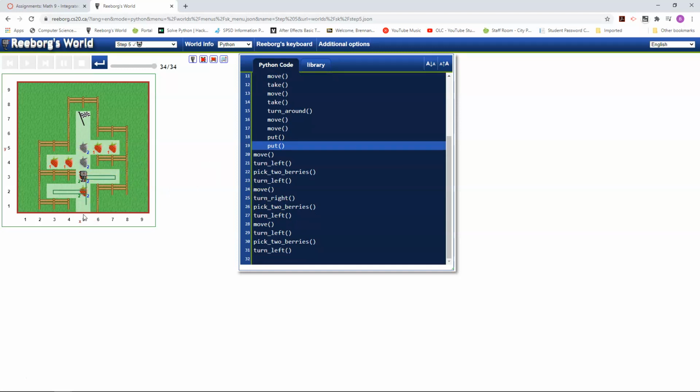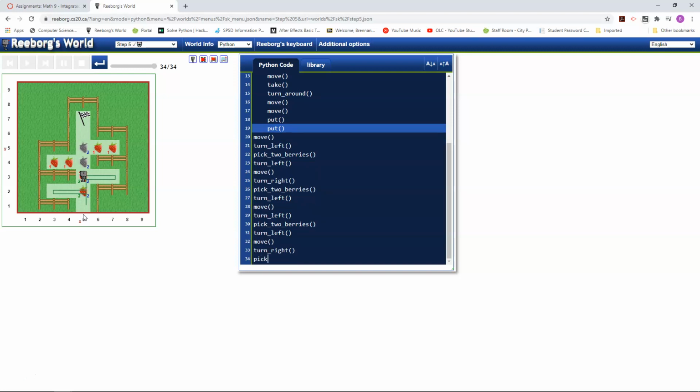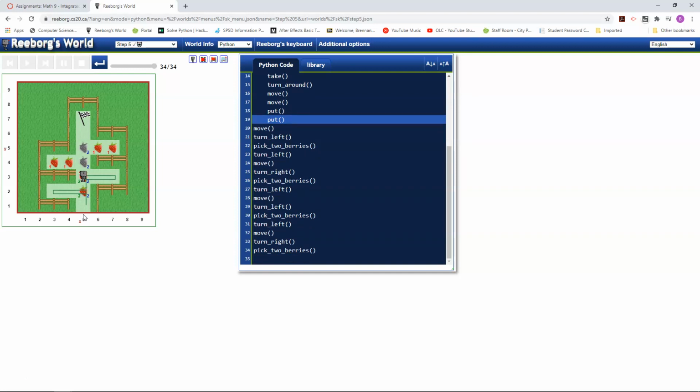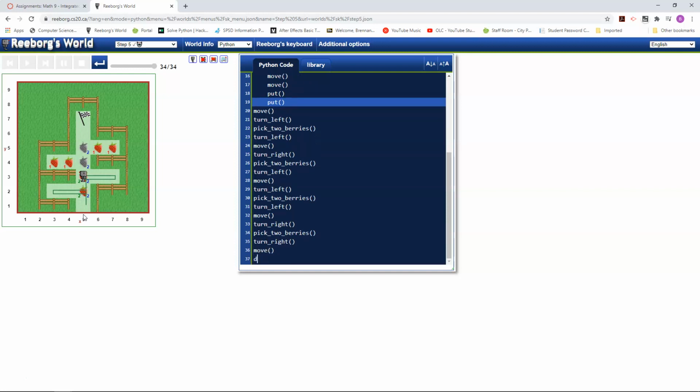Then we need to move to get us up to the last line. Then we need to turn right. Face the last row of berries. Then we've got to pick 2 berries. Then that'll get us facing to the left again. So we've got to turn right. And then we should be at the end. So all we have to do is move and done. Let's have a look.